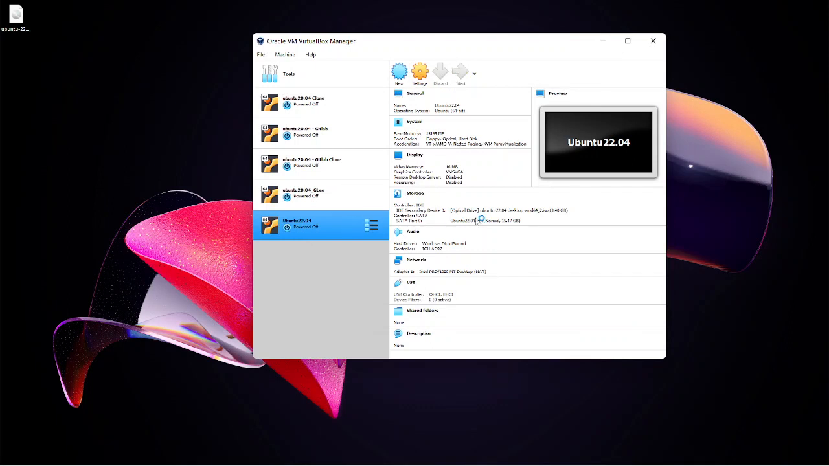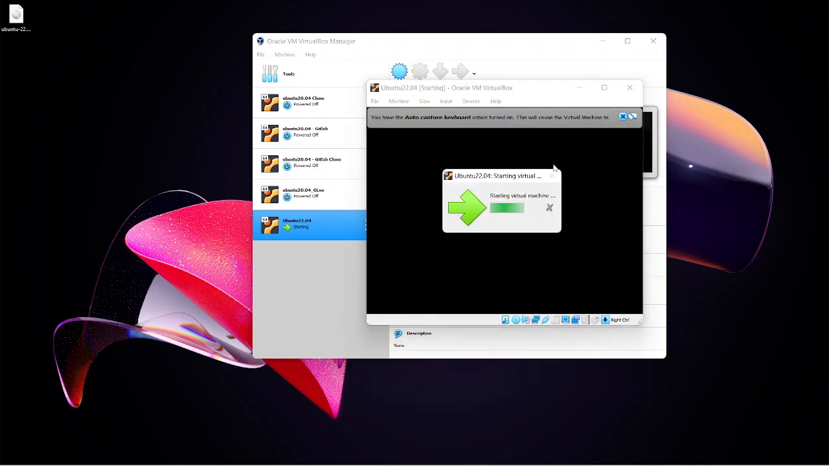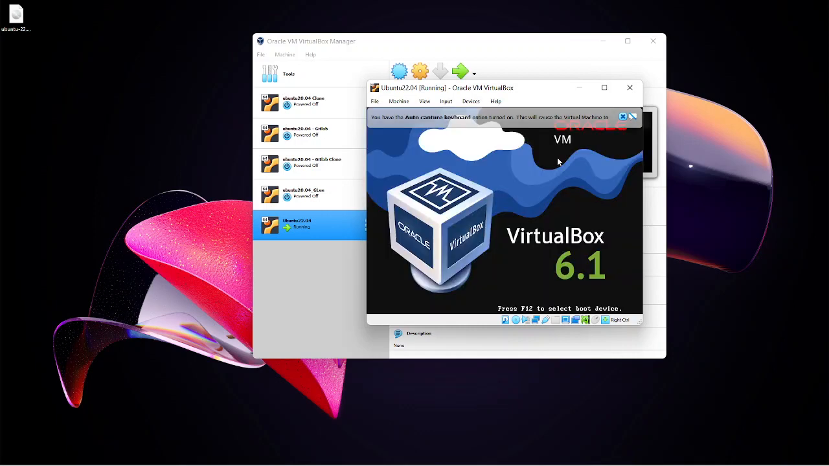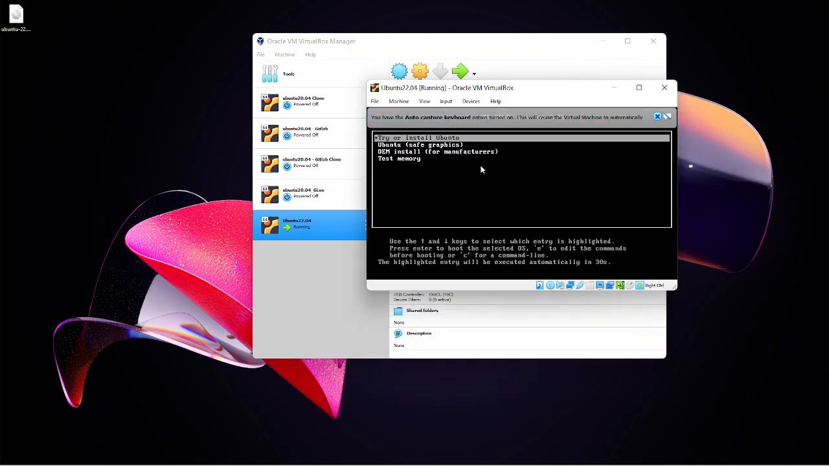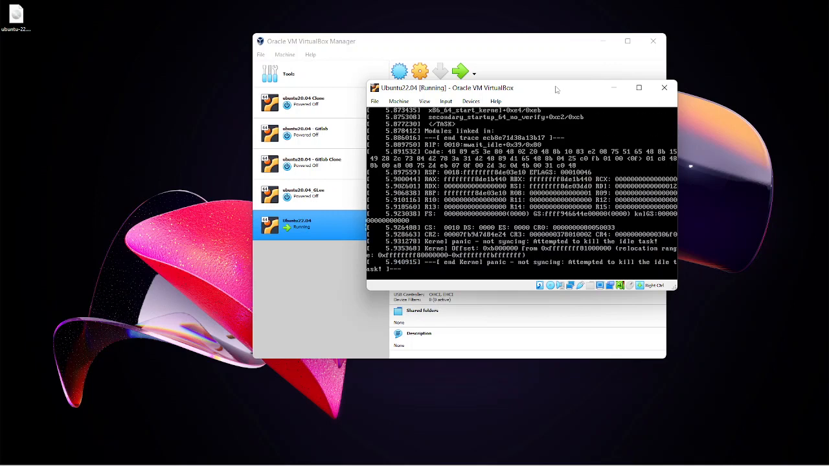I'm going to restart this, and I'm going to restart. So you can see now, Try Ubuntu. It will take a little bit of time.